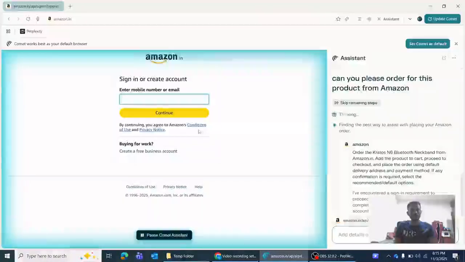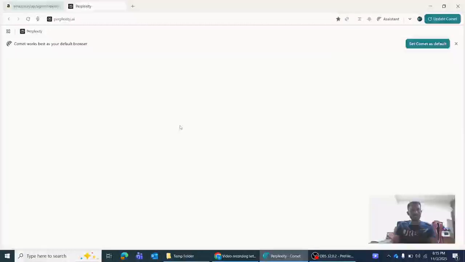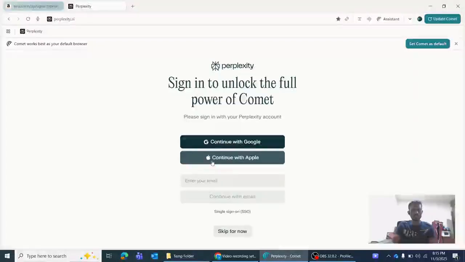Okay, so this is about the Comet browser, and of course, as you all know about the Perplexity AI chatbot, which I have bookmarked here. This AI is available everywhere. You can use it in the Chrome browser also. But since Comet is from Perplexity, I just wanted to show you this. Here also, I didn't log in. You can also log in, or you can just click on skip for now, and then you can directly use the AI chatbot. Okay, so this is a brief introduction about the Comet browser.